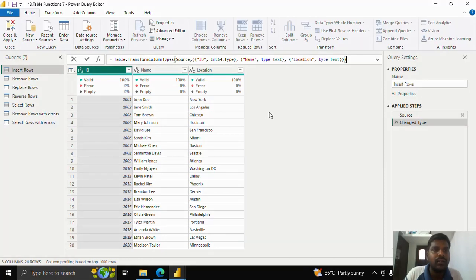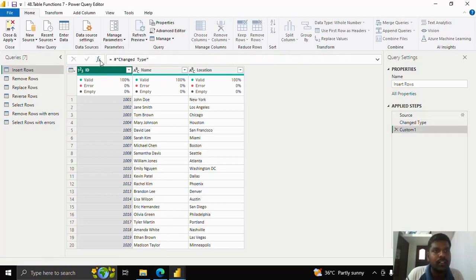Hello everyone. Today we shall see how to deal with rows in a particular table. Here we have a set of rows from 1001 ID to 1020. Suppose that I want to insert a row in the table. I'll add a step and show you how to do that.